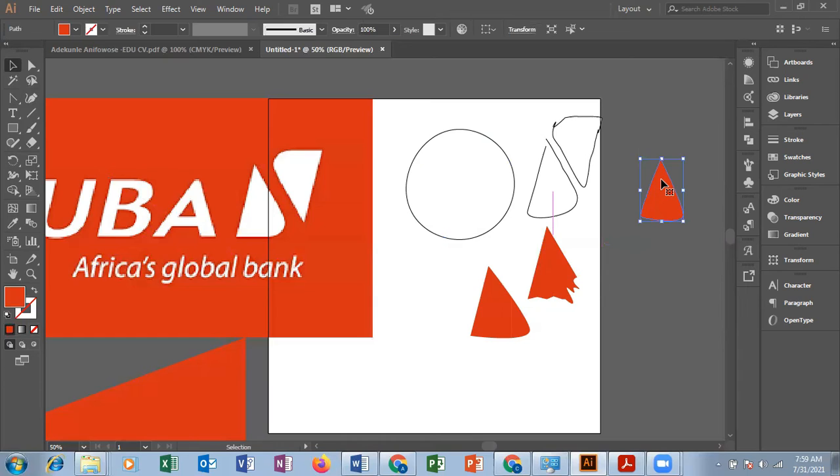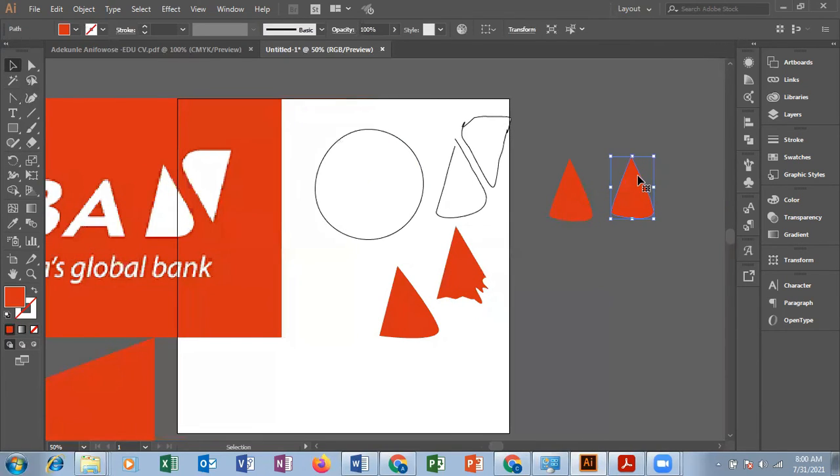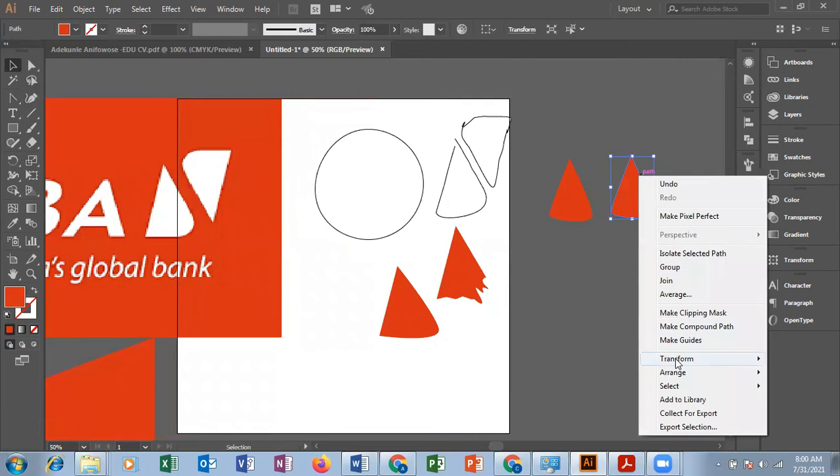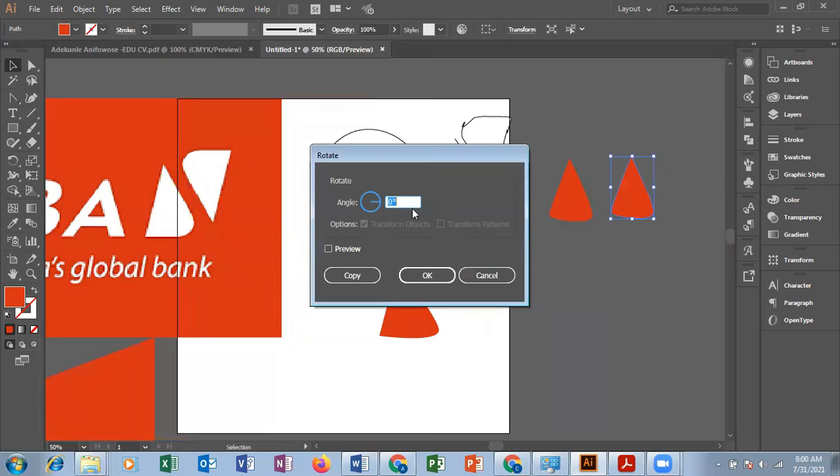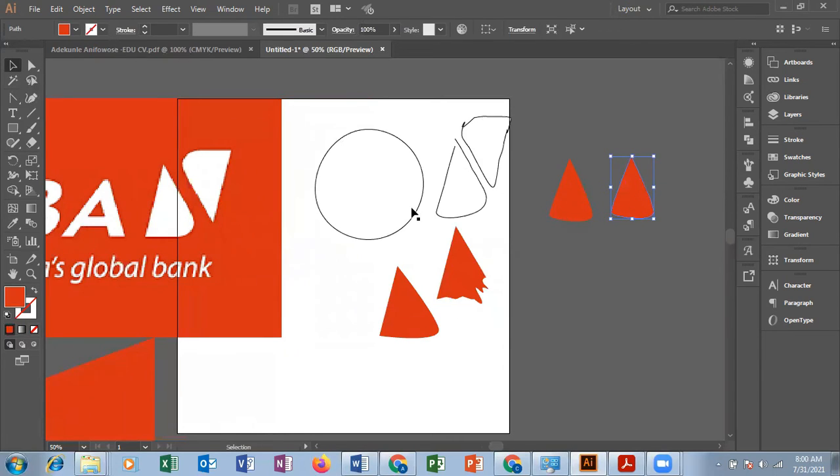So I hold down Alt, then I duplicate. I can right click on it, go to transform, go to rotate, then click on 9, maybe 180. Let's try 180 degrees. Oh wow, so that's what we have, 180 degrees.